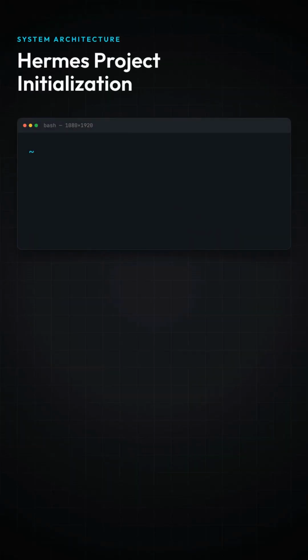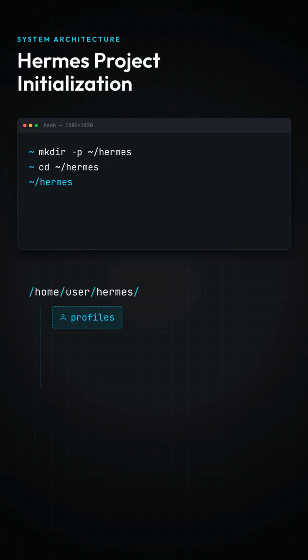Now, we create our workspace. Production systems require an intentional directory structure. We don't want files scattered across the server. We want a single, dedicated home for Hermes and all its upcoming components. The tilde represents your home directory. By creating a Hermes folder there, we establish a clean boundary. This will eventually hold Alex's profile, his skills, and the logs that track his every action.